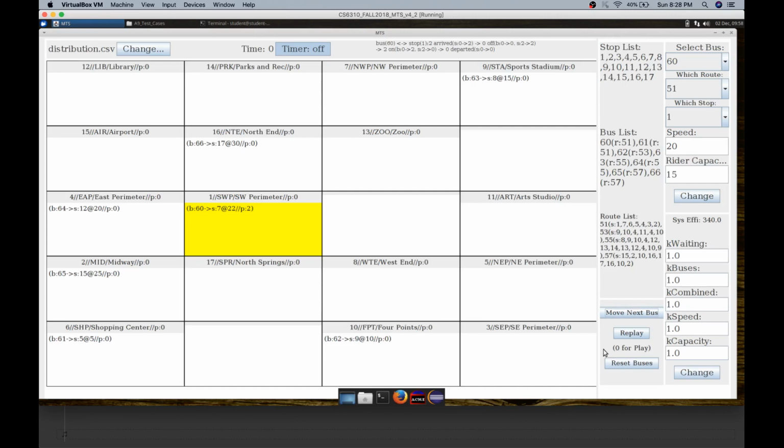Let's start with the move next demo. We are at time 0 right now. Let's see the next minimum time where we have to move. As we can see, bus 60 is supposed to move to stop 7 at time 22, and bus 61 is supposed to move to stop 5 at time 5, and so on. Bus 61 has the least time, so it moves from 6 to stop 5 at logical time 5. Let's play it. There it goes. It has moved from 6 to 5 at logical time 5.